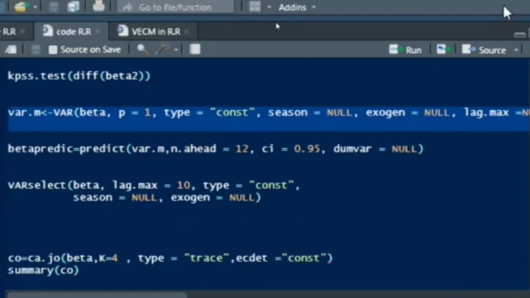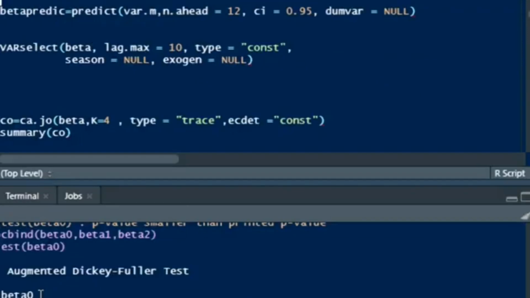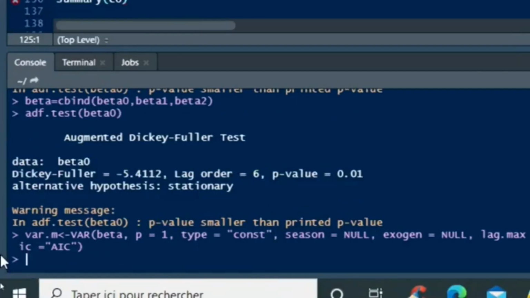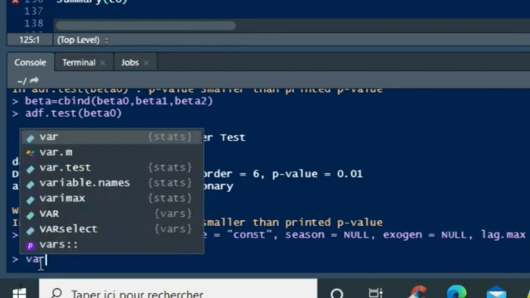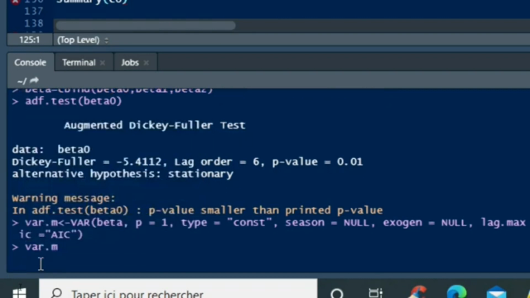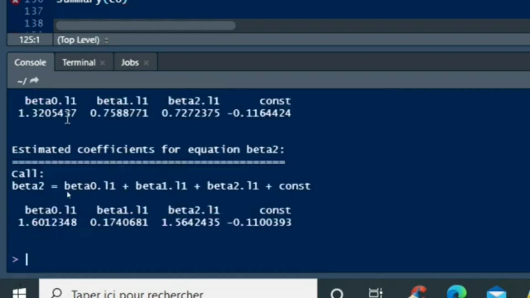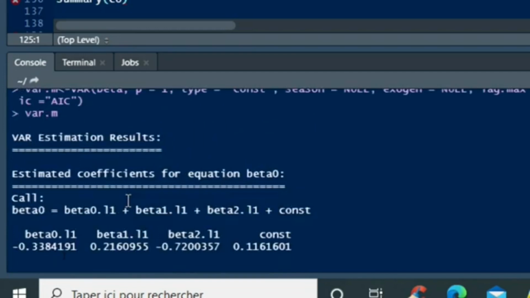So we'll then click on run, and you can see that the result of our VAR model is computed. To call our VAR model, I will just use the command var.m and then click on OK, and the result of our VAR model is appearing right now. You can see all three relationships that link the three variables.